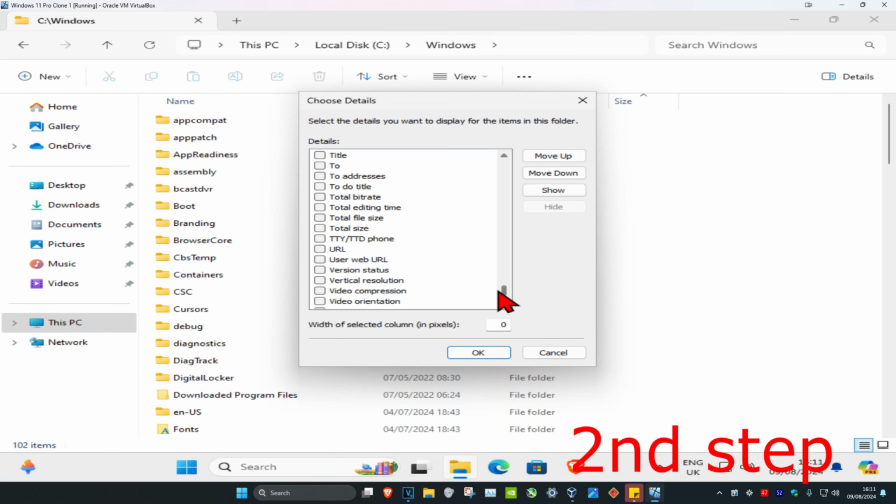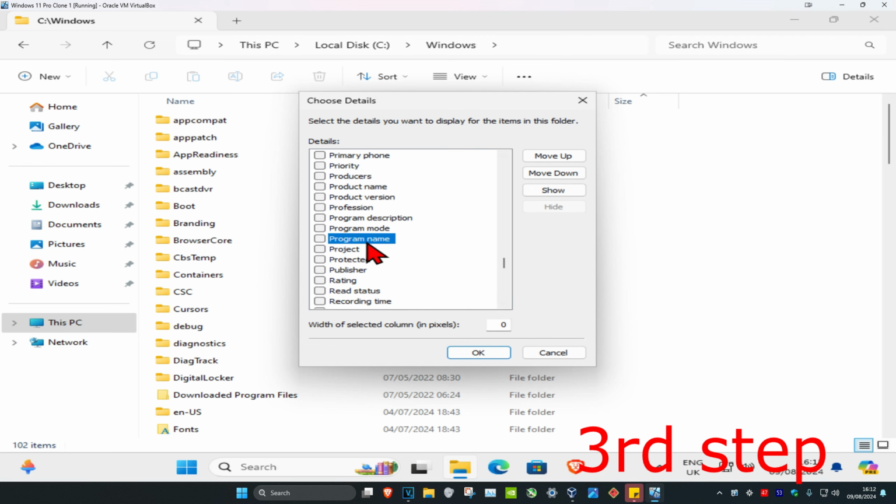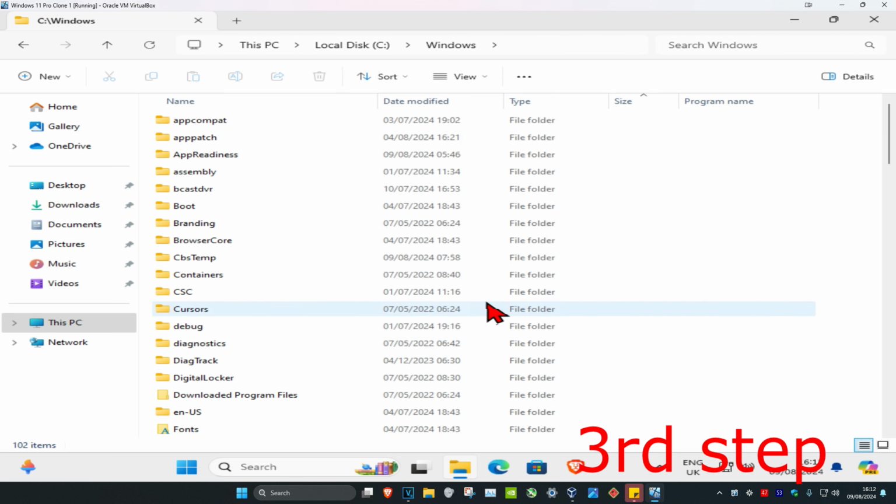There's just a bunch of things right here. Word count, total file size. So let's say that I wanted to search for a program name. I'll just tick it and then click on OK. And now it's going to appear right here. You can click on it.